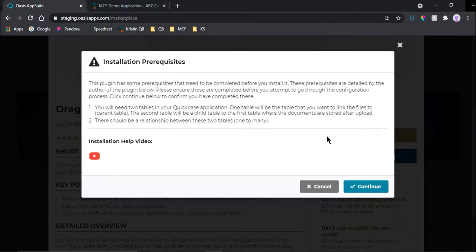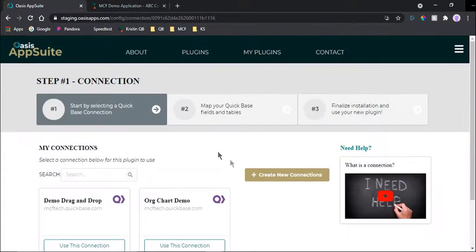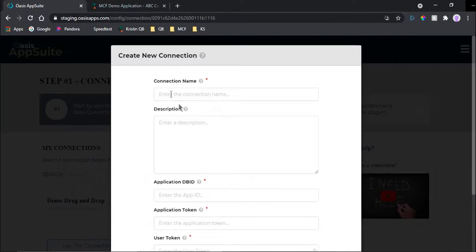For the drag and drop file uploader, we need to have 2 tables in your existing QuickBase application. You will then need the relationship between the 2. Click on Continue. This brings you to the first step, setting up a connection. Click on Create a New Connection.